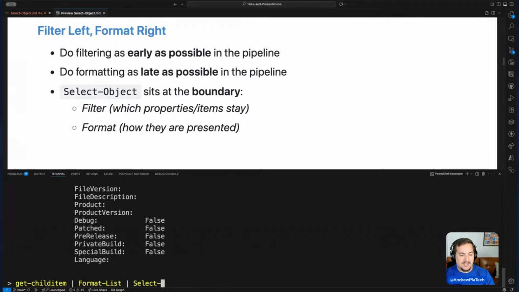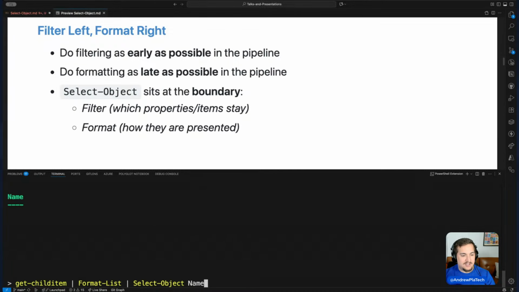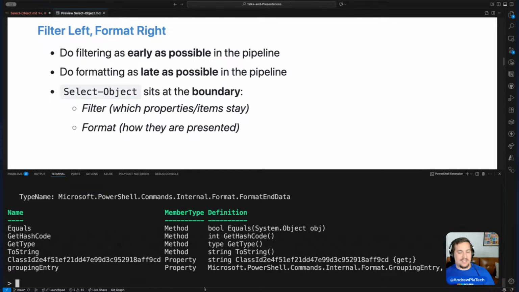But now let's say, okay, so we formatted it. It's showing me too much stuff. I'm going to select object, and then I'm going to name the property. So let's just do name. I'm sure that's a property. Probably, yeah. But there's no property on format list.